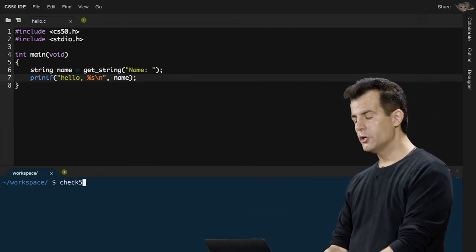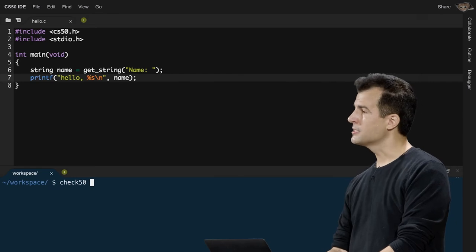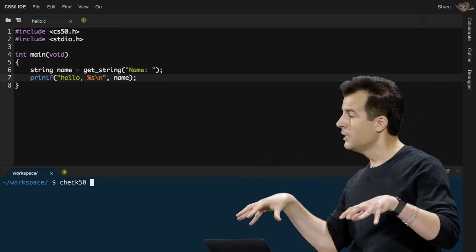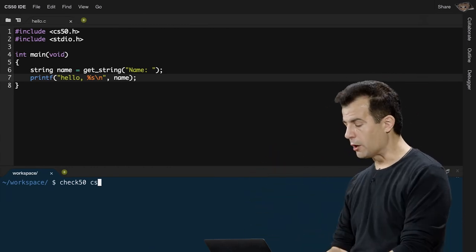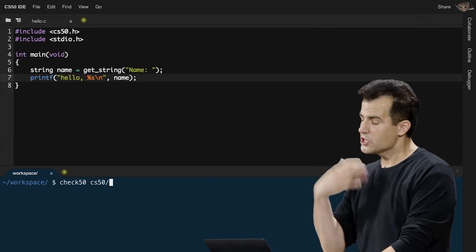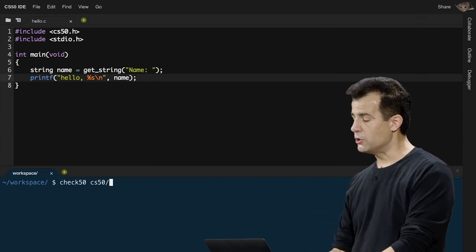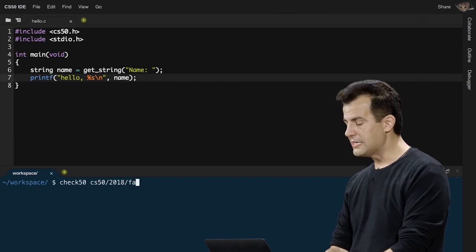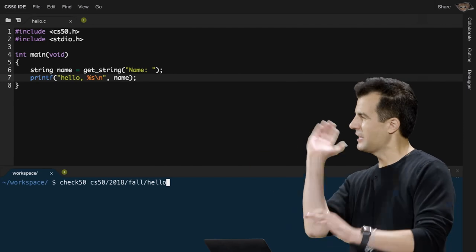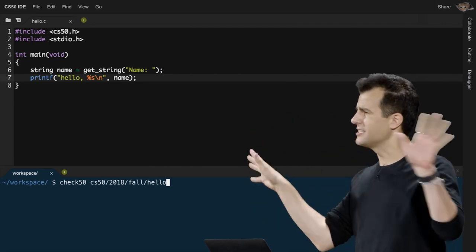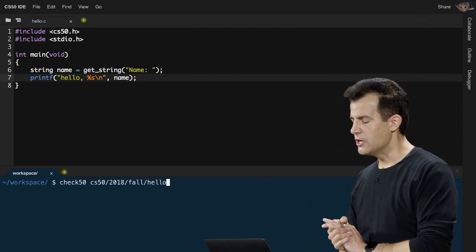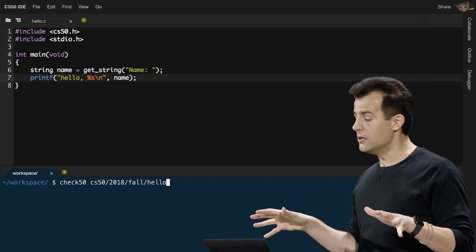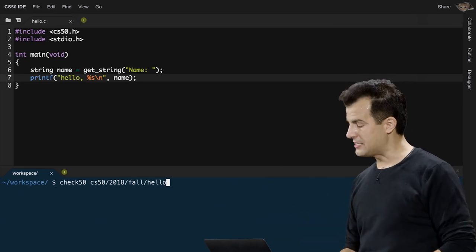Let me go ahead now and run Check50. Check50 expects a special slug, so to speak, just a unique identifier for the problem that you want to check. And you would only know this from reading a problem set or documentation online. I just happen to recall that the command that the staff have been using to grade and evaluate hello is just cs50/2018/fall/hello. And the slashes just kind of visually distinguish those words. This isn't a folder or files or anything like that in your own account. So I'm going to run check50, CS50, 2018, fall hello in the same directory that hello.c is in.